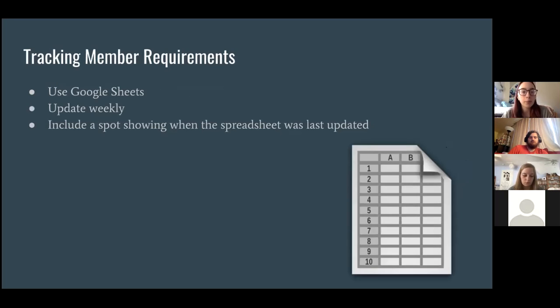So you can track your members by using Google Sheets, and in this you just put who showed up or anything like that. You update it weekly, and you should include a spot showing when the spreadsheet was last updated, but if you do that through Google Drive, it does it automatically. So, but yeah.